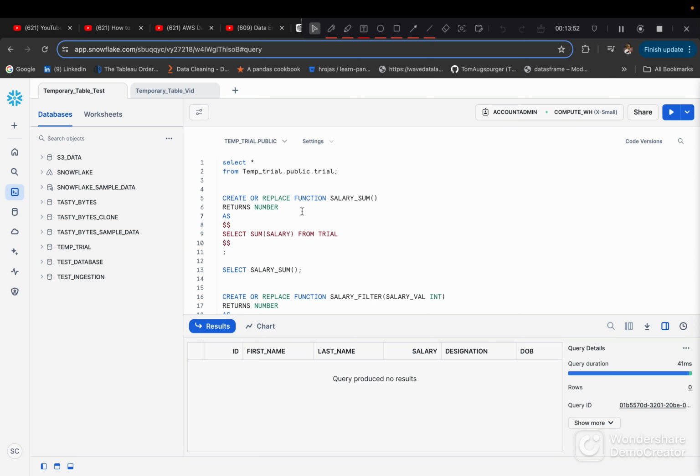So there are two kinds of functions here in Snowflake. The first one is the user defined table function, and the other one is the user defined function. A user defined function is going to return a scalar value, a single value. So that's why I typed here that it's going to return a number type. And a user defined table function can return multiple rows and columns. We will discuss it later. First I'm going over the user defined function.